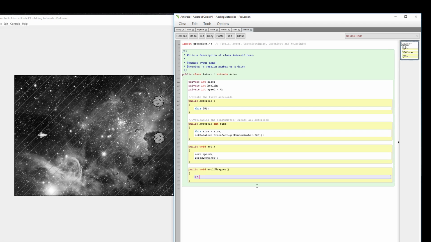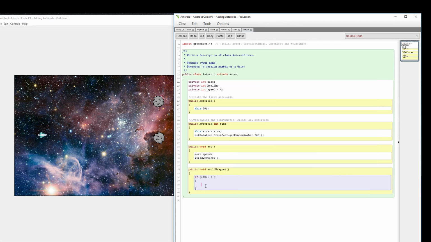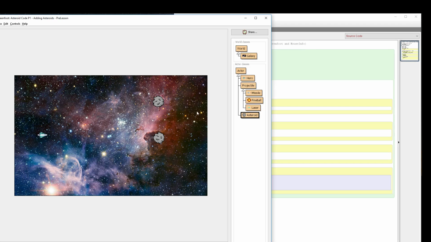Here's what I'm going to do. I'm going to say if the x coordinate of my asteroid is less than 0. Let's think of what that means for a sec. The x coordinate is less than 0 means it's gone off the left side of the screen over here. If it's less than 0, then I want it to reappear over here at the exact same position vertically, just on the other side of the screen.